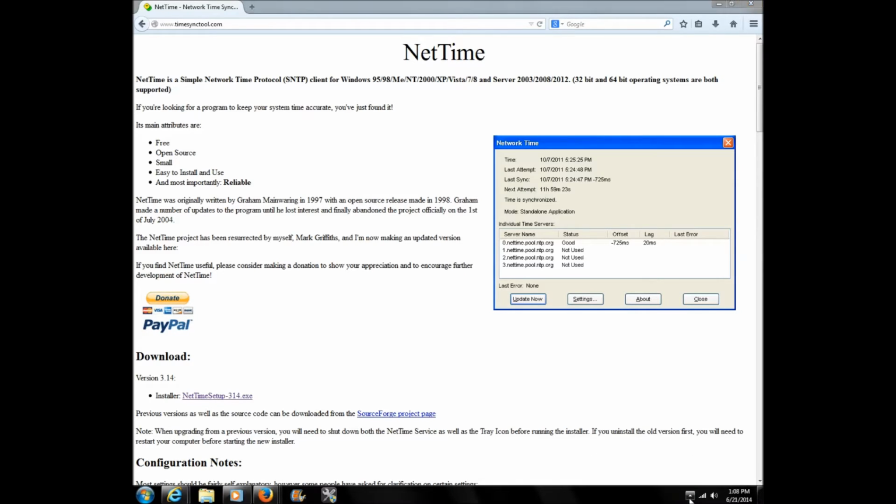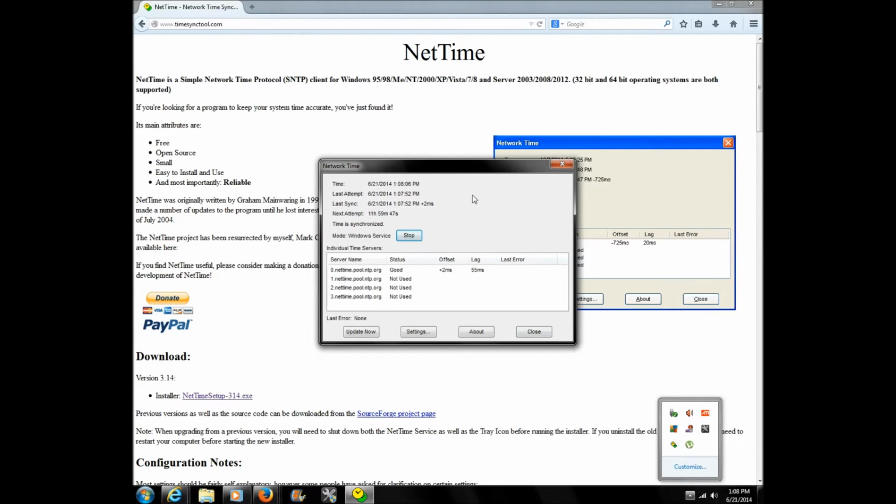Here we can see time, last attempt, last sync, next attempt, mode Windows service, which I would not stop. Underneath all that, we have four time servers that will sync your time. Based on the difference in your time to the correct time, NetTime will sync one server or up to four.